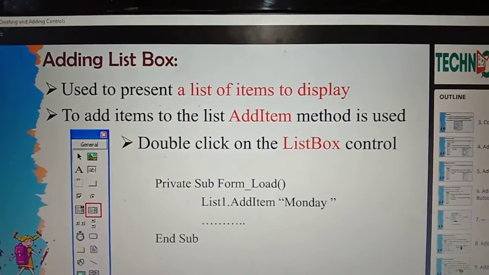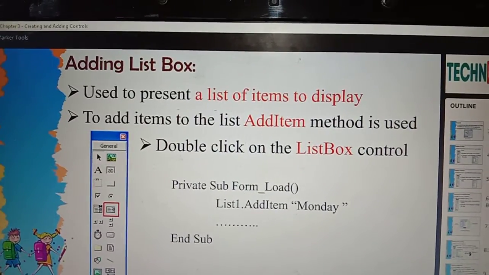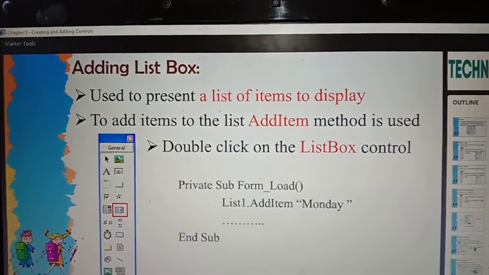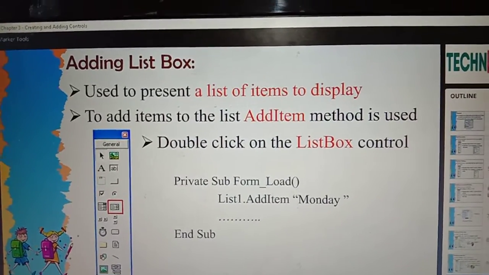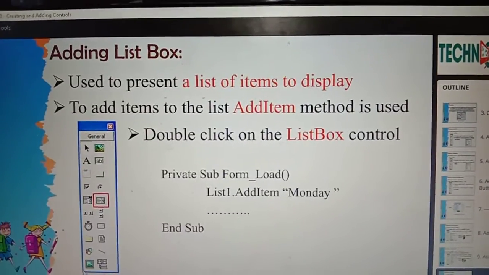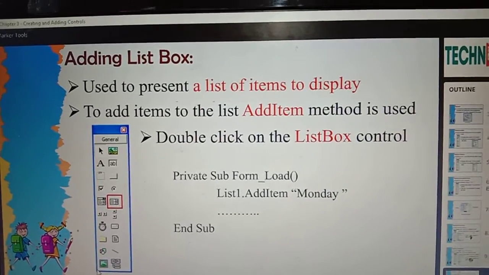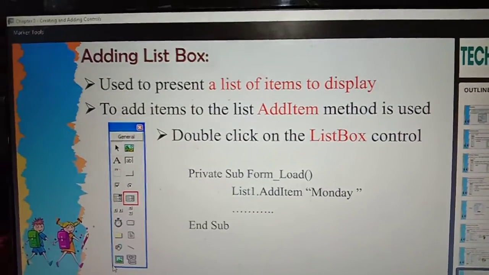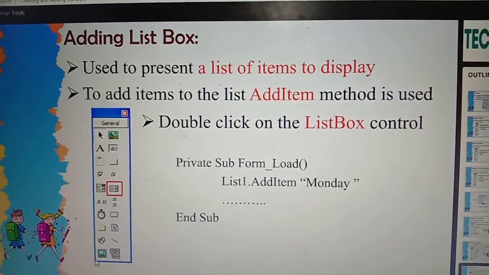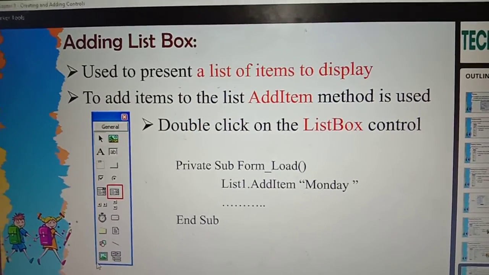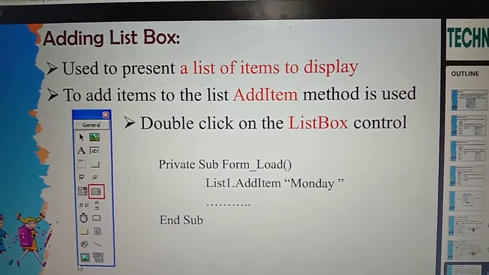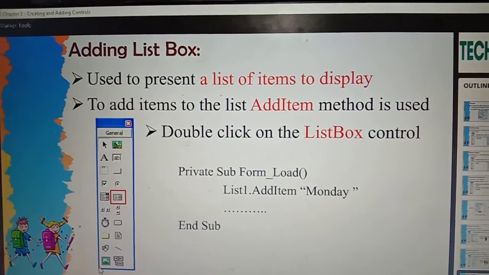Next, adding the list box. Use it to present a list of items to display. For example, if you are going to any hotel, they will give the menu card, right? So you can order by seeing the list. Similar to that, you can add a list of items by using a list box.